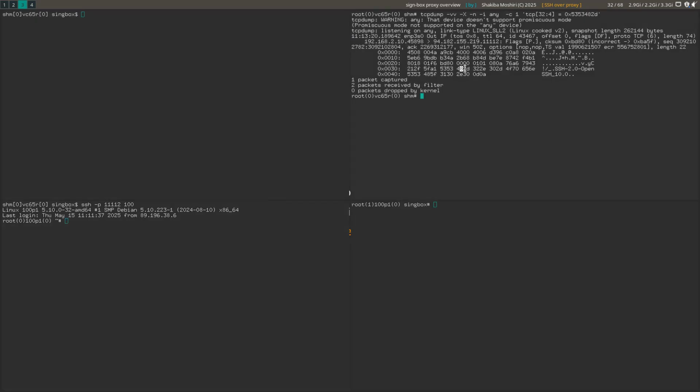5348 2D, SSH, which is the version string that the client sends to the server, telling it this is an SSH connection. And it's in plain text. It's clear. The handshake is actually in plain text.